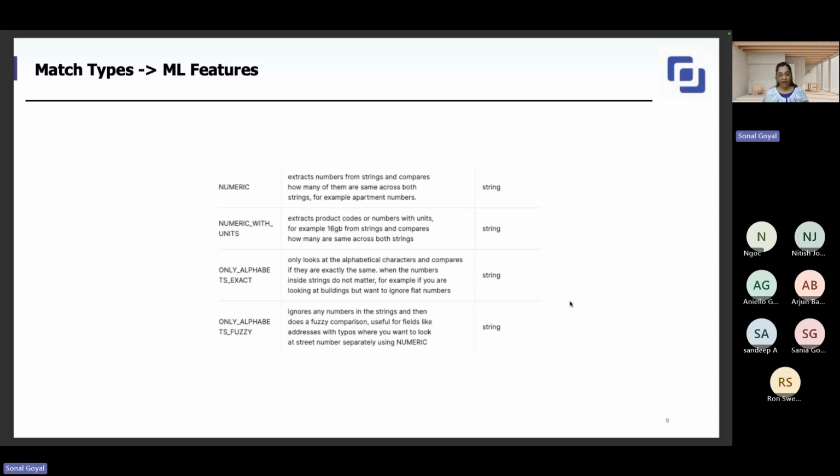These match types that I have in front of me right now, the numeric with units, only alphabets exact, only alphabets fuzzy, force Zing to create custom features, specifically extracting data out of that column. And that is an indicator that, as you label, it will learn that kind of a pattern and make sure that it matches according to that.